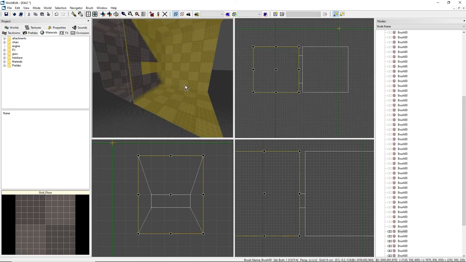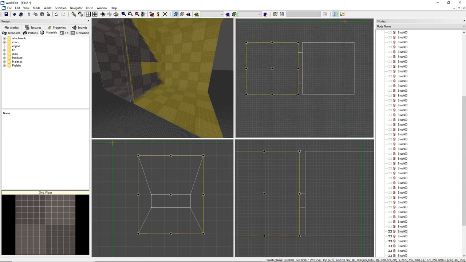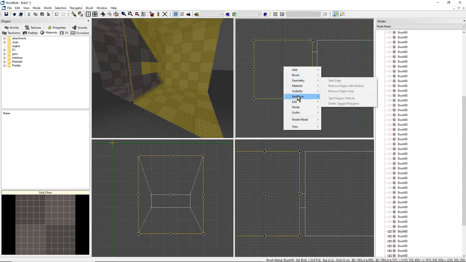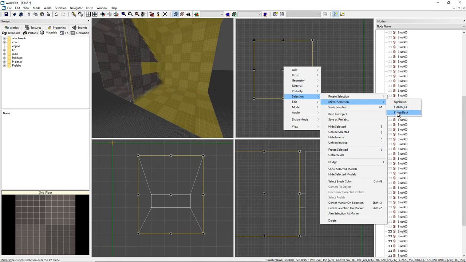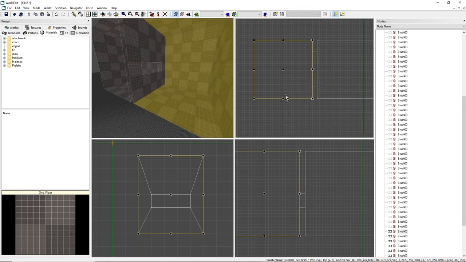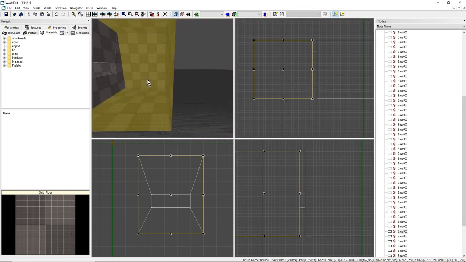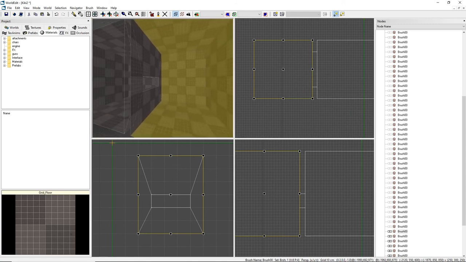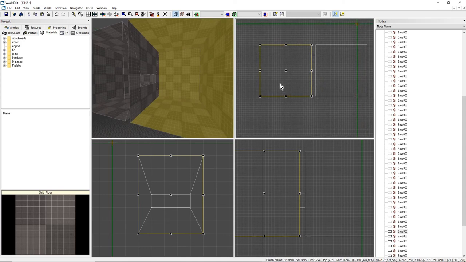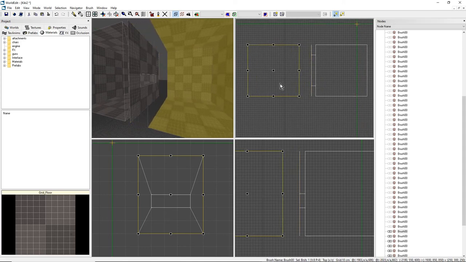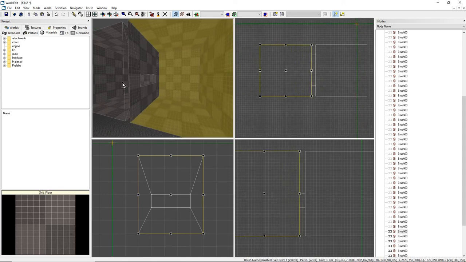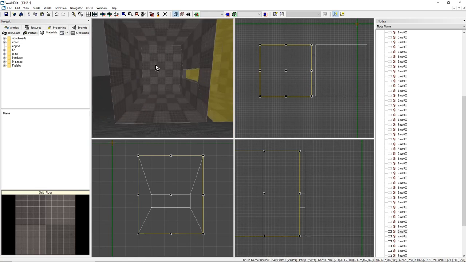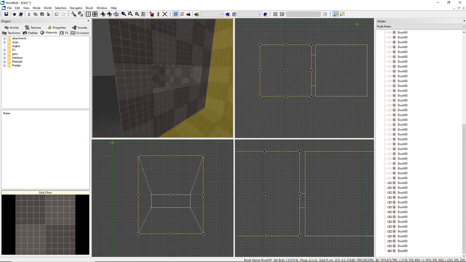So we're using all of the knowledge we learned. Now I will mirror it to flip it. So selection, mirror selection, and I think it's left right. So now the hole we had here is now at the other side. So the room looks like this. There's a hole. And now I have created two rooms with a window in between.